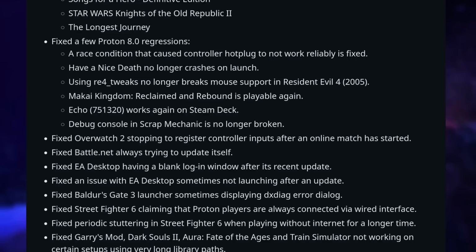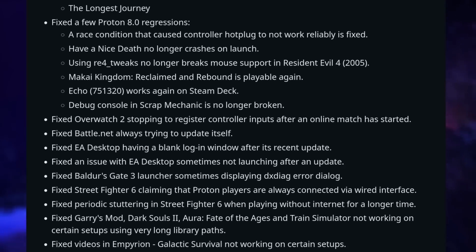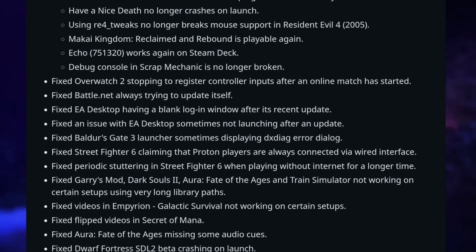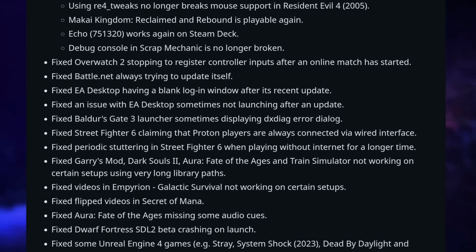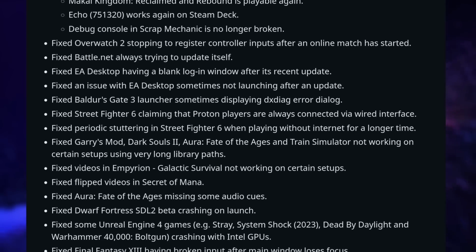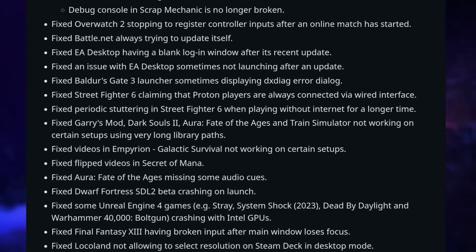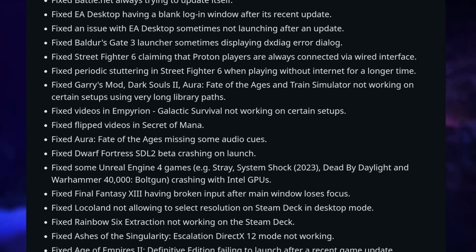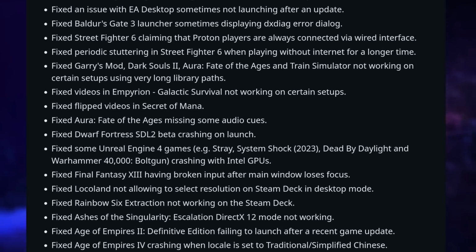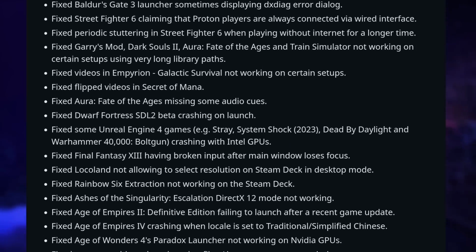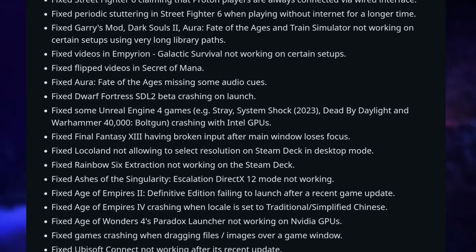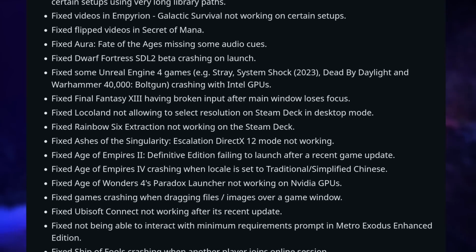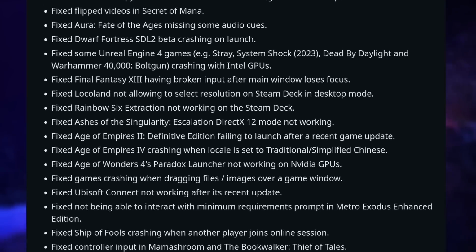A bunch of bugs were also fixed, notably for Overwatch 2, for Battle.net, for the EA desktop app, for the Baldur's Gate 3 launcher, or for Street Fighter 6. Nvidia support is also improved for a lot of titles, including Darktide, which should mean better support for DLSS and other things like that, and the underlying components of Proton all received updates, like VKD3D-Proton, DXVK-NVAPI, DXVK, and Mono. As always, you don't have anything to do to benefit, you can just get the update straight from Steam.